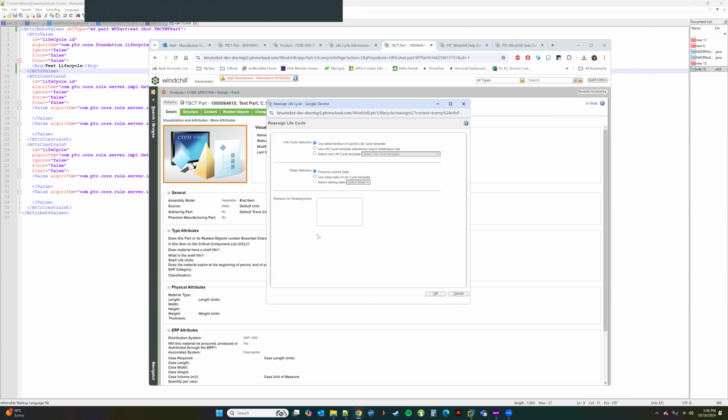Okay, you want to make this object follow the new iteration. Okay, use latest iteration of the current lifecycle template. So we have different options here. And any screen you see, you always have the help icon to click and know about the details available here. Okay, so now I want to use the latest iteration of my current lifecycle. I also have an option to select the template from the OAR.